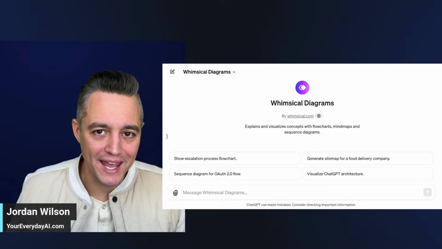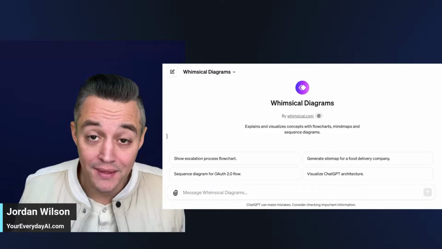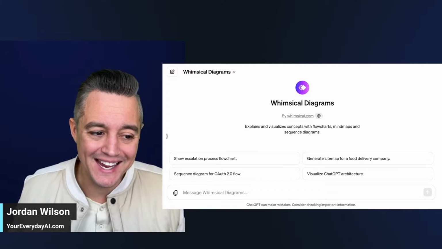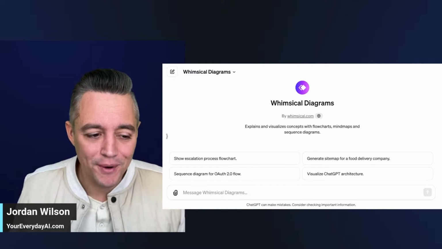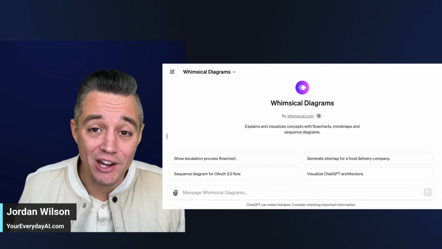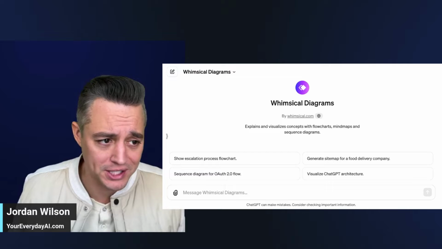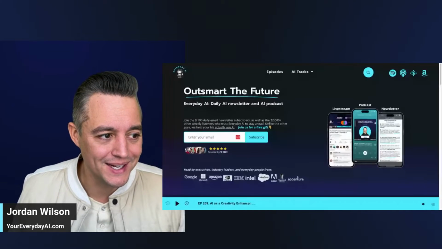I'm going to show you a GPT that can visualize just about anything. So today in our AI in 5 segment, we're going to be going over the whimsical diagrams GPT inside of ChatGPT that can visualize just about anything. All right, let's jump into it.